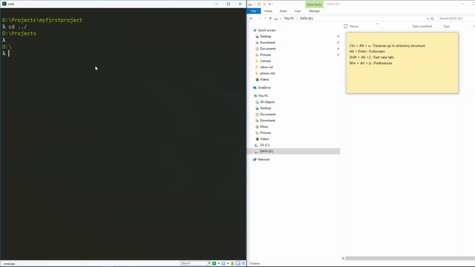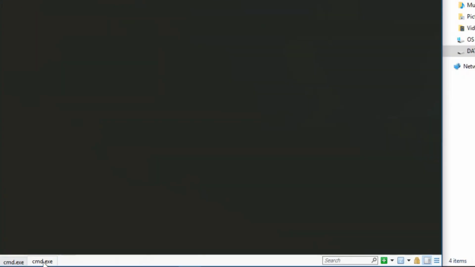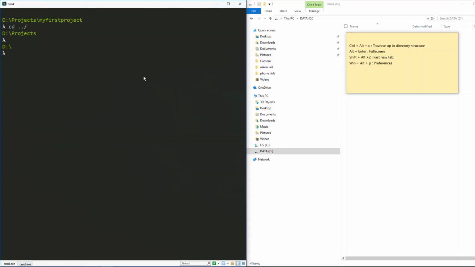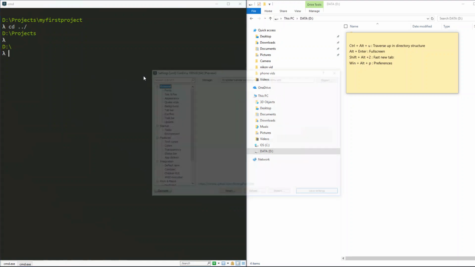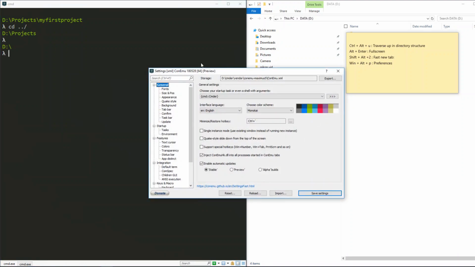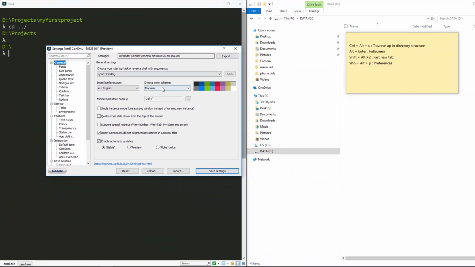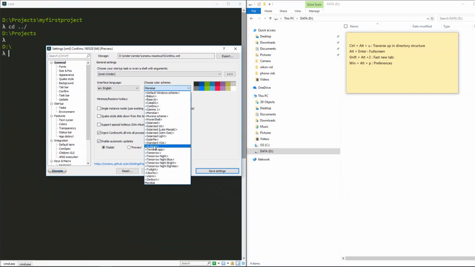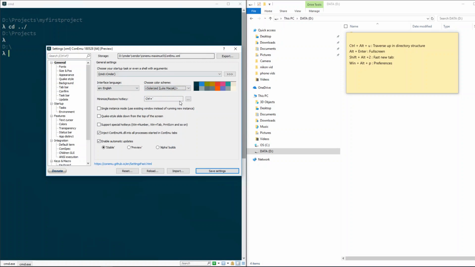Shift Alt and 2, it will open up a quick new fast tab. So down here you will see that we have two of them. This is handy when we need multiple command lines. Windows Alt P would bring up the preferences. Here we can choose different color schemes, different colors, different font sizes. I won't go into these details here now.